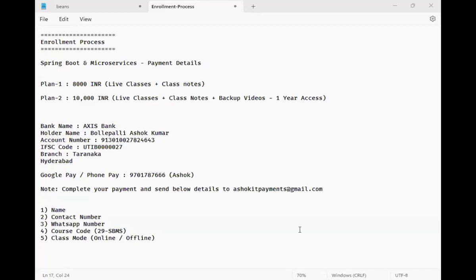Today is the last date for enrollment. If I join the real time project, can I continue with the Spring and microservices class also? 22,000 is the fees for both courses. That is a separate course, this is a separate course. You need to do both. Payment is required for both.